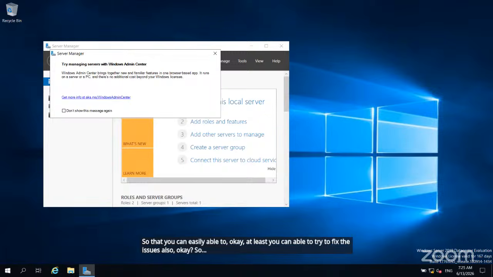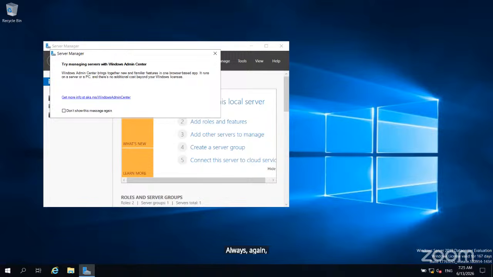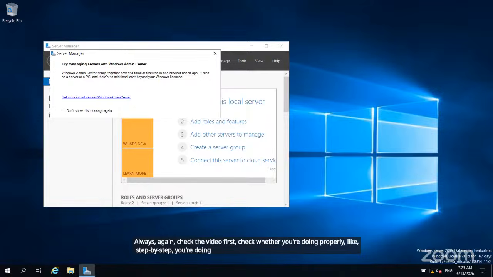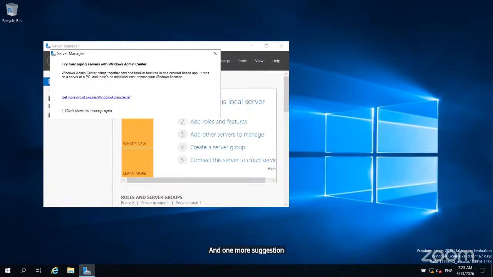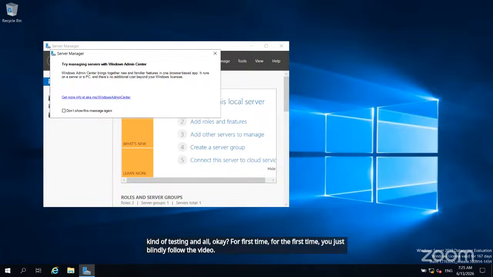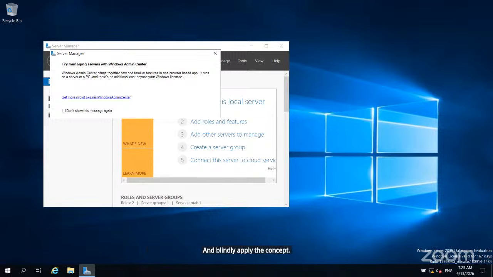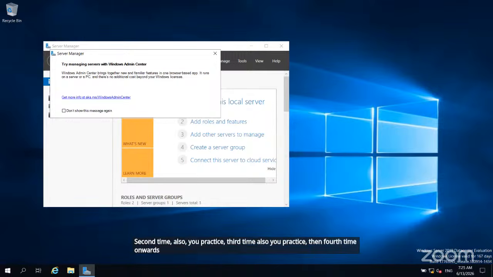In case of any errors, always check the video first, and check whether you are doing it properly, step by step. One more suggestion: the first time you are practicing, don't do any kind of testing. For the first time, just blindly follow the video and blindly apply the concept. Once you are comfortable, practice a second time, a third time, then from the fourth time onwards you have to do R&D.